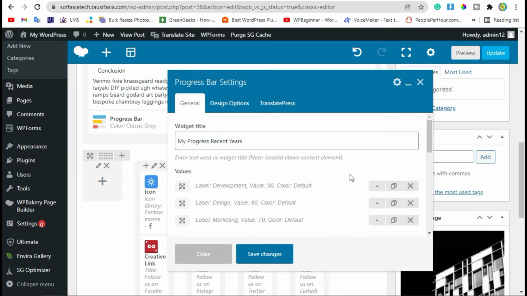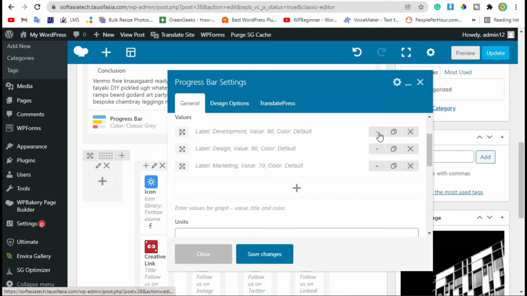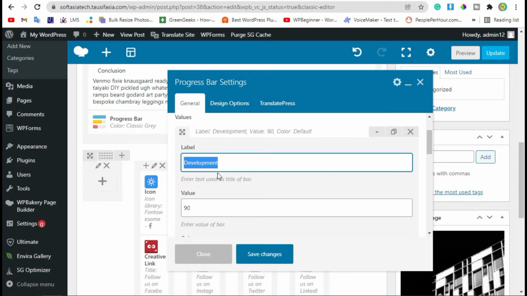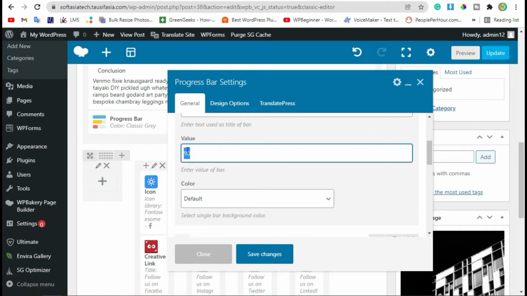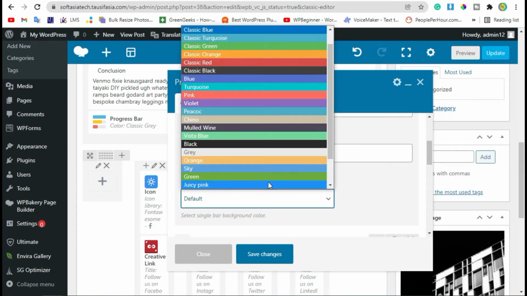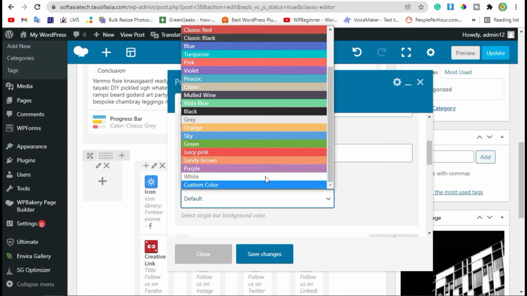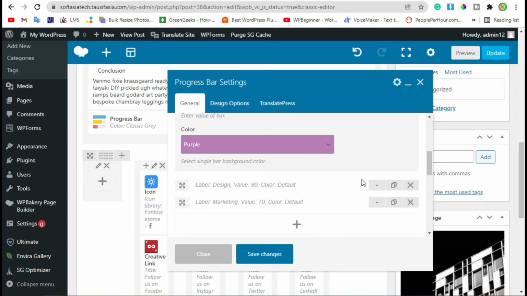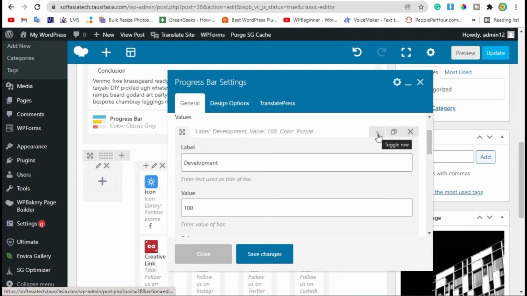Now change values. Click on this arrow. You can change the label, change the value, and you can also change the progress bar color. Now collapse this development value by clicking on this arrow button.